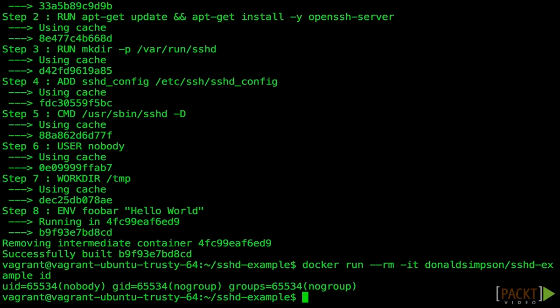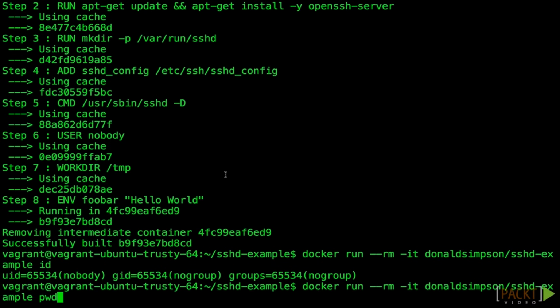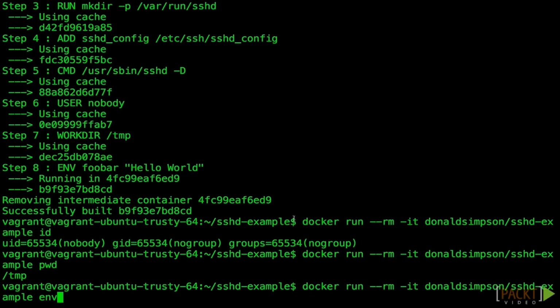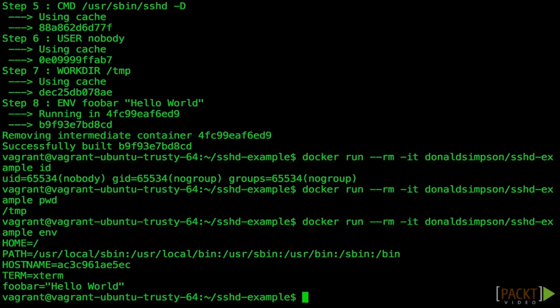First, the user ID we can see isn't root, it's the nobody user. Next, the current working directory when running a command we can see is /tmp. Lastly, if we show the environment inside the container, we can see our foobar hello world value.